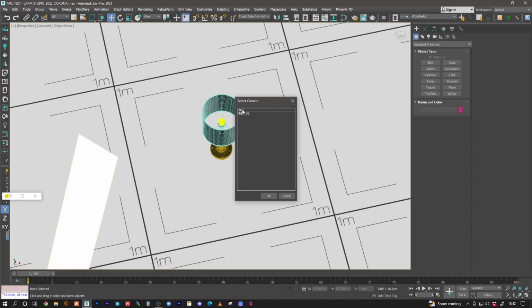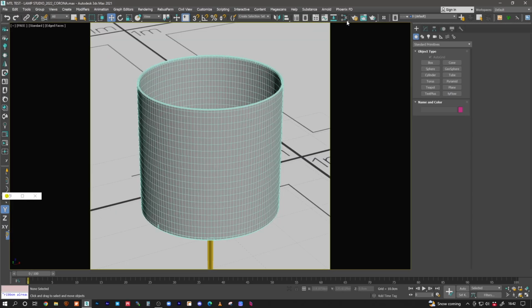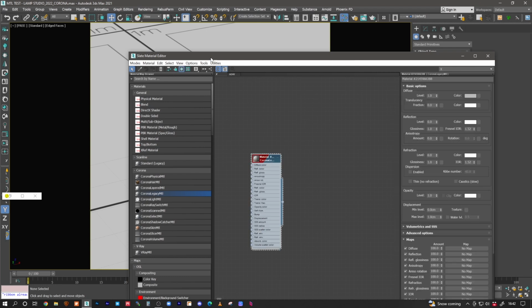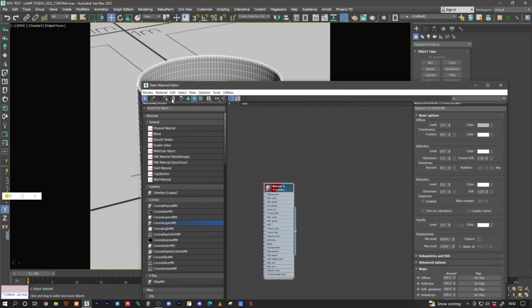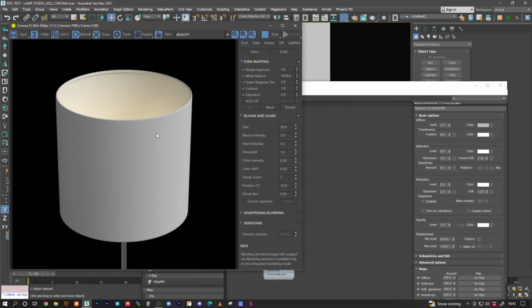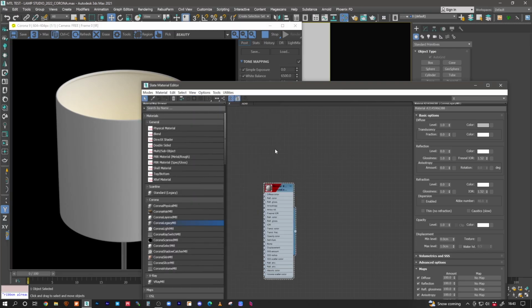So let's just go to my camera, and I'm just going to create a legacy material and apply it onto my lampshade object. There we go. And I'm going to press interactive rendering, and as you can see, we have a light inside, which is a sphere light, a Corona sphere light. And as you can see, it's not really translucent, right? It doesn't really work as a table lamp shade.